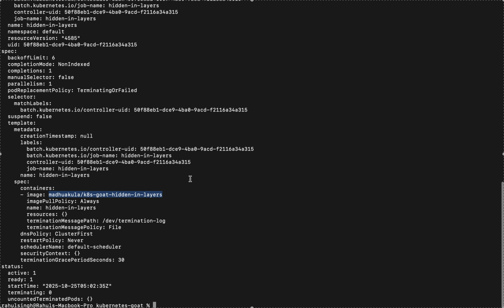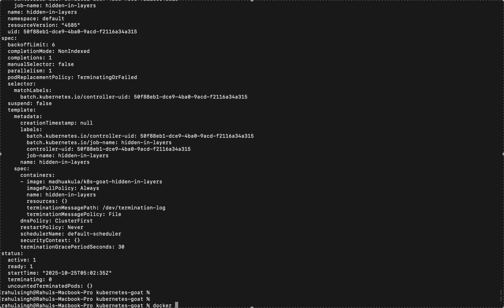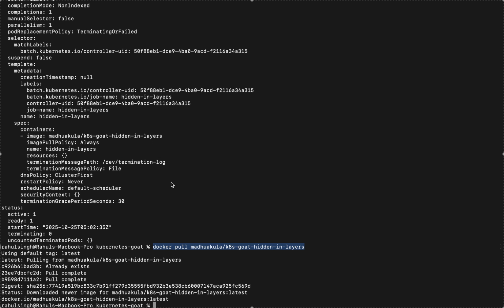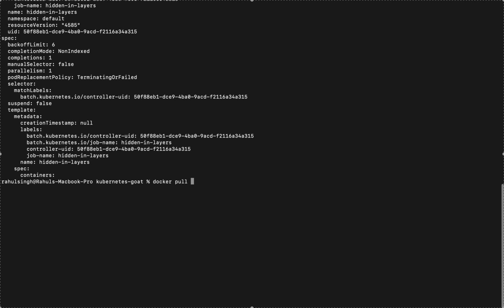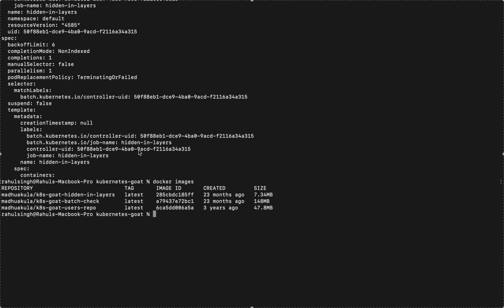All I need to do now is run docker pull on this particular image, which, if I show you, has already been done. Now if I run docker images, you will see that I have kubernetes-goat-hidden-in-layers. Now what can I do at this point? This gives us a hint that it has something to do with layers. So let's get started with that.